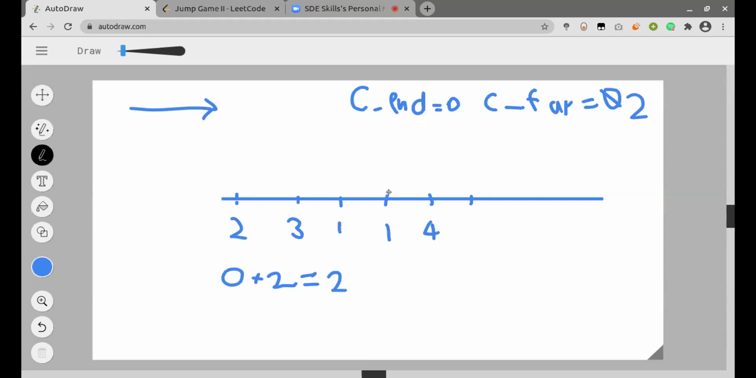Similarly, when I'm at index 0, I can see current end is 0 itself. So I'll change this value to whatever is my current far and increment my final answer. Since I am making one jump here, I'll increment my final answer to 1. Now this means that I can get to 2, which is my current end, in one jump only. So current end is now pointing at 2.